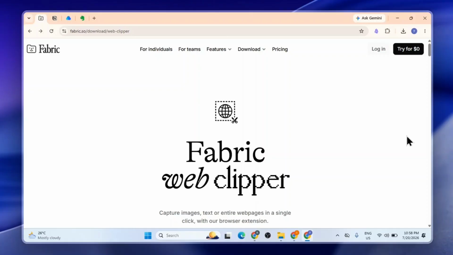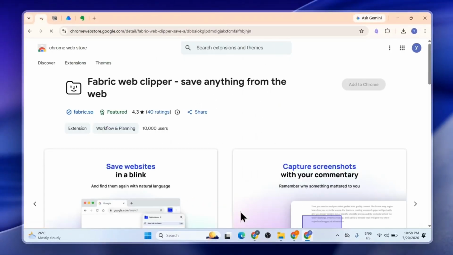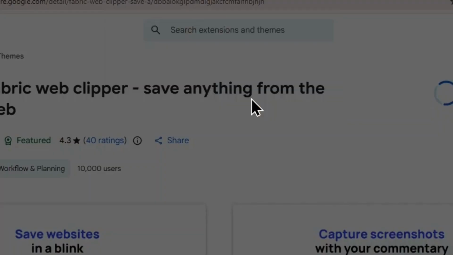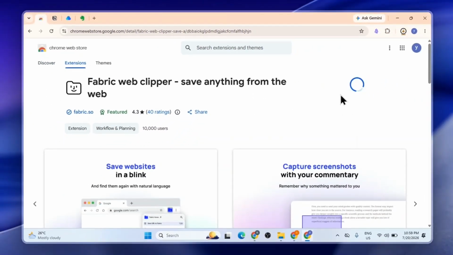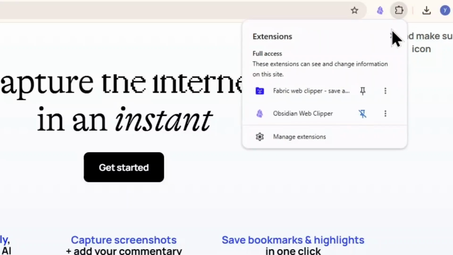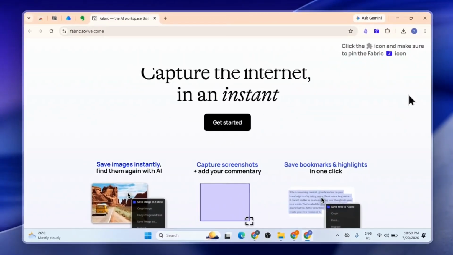First, head to fabric.so/download/web-clipper and hit Install for Chrome. That drops you on the web store. Click Add to Chrome, confirm, and it's in. Quick tip, click the puzzle piece icon and pin Fabric to your toolbar. You'll be using it a lot, so you want it one click away, not buried.